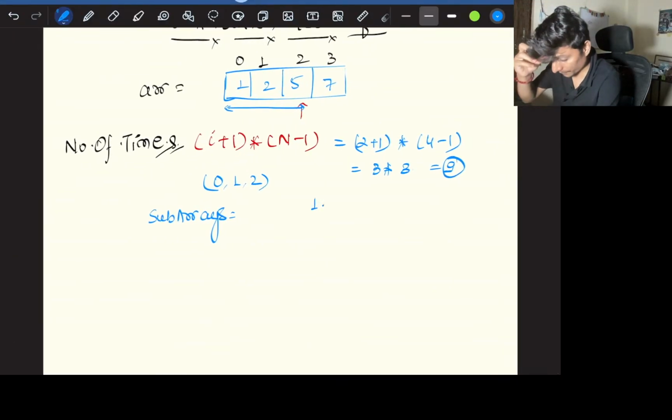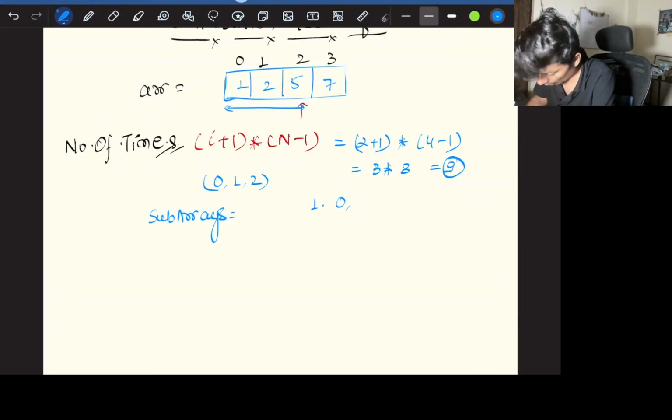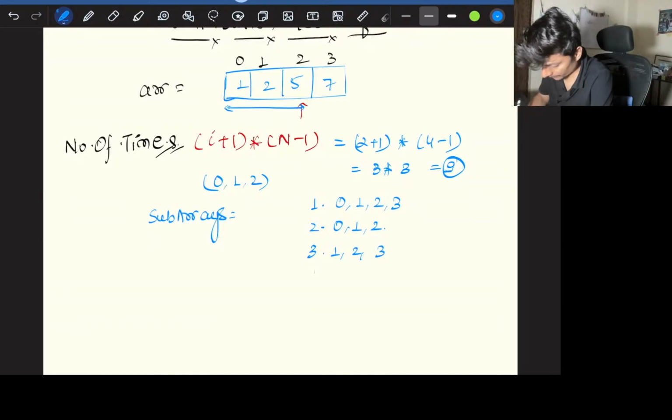So the first subarray, wherever index 2 is coming, will be 0, 1, 2 and 3, the complete one. Okay, the second goes like 0, 1, 2. Is that fine? The third goes like 1, 2, 3. The fourth goes like 2, 3. Fifth goes like 2 itself.